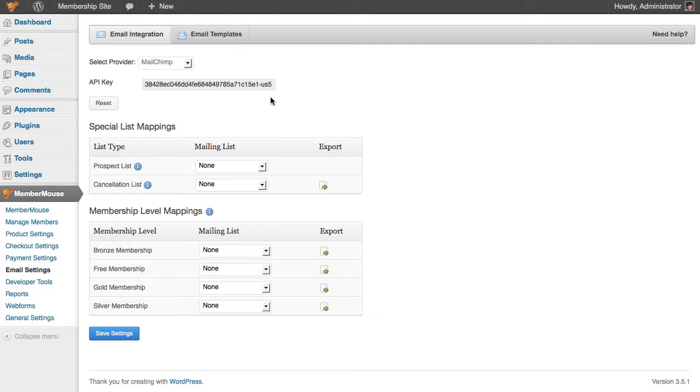Currently, MemberMouse supports two special list types, a prospect list and a cancellation list. Now, a prospect list is a mailing list that contains email addresses of people who are not members within your membership site. For example, if you have an opt-in box on your landing page where somebody can enter their email address, that simply adds them to an autoresponder or a newsletter list but has nothing to do with your membership site, this could be considered a prospect list. These are people that are in some sort of pre-sales funnel and have not purchased something from you yet or signed up for a membership.